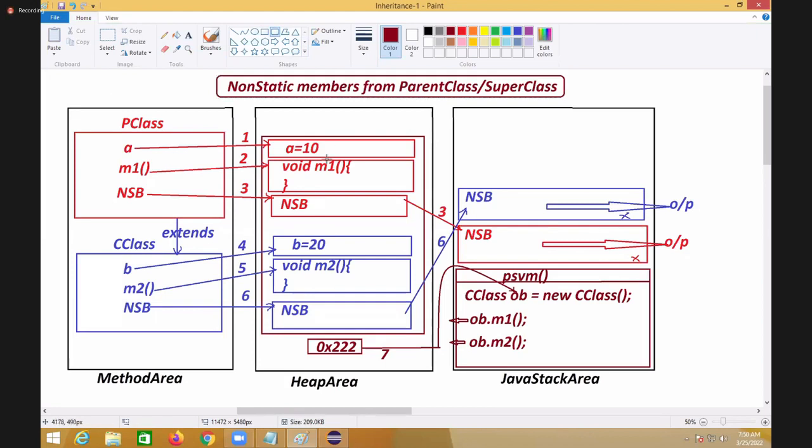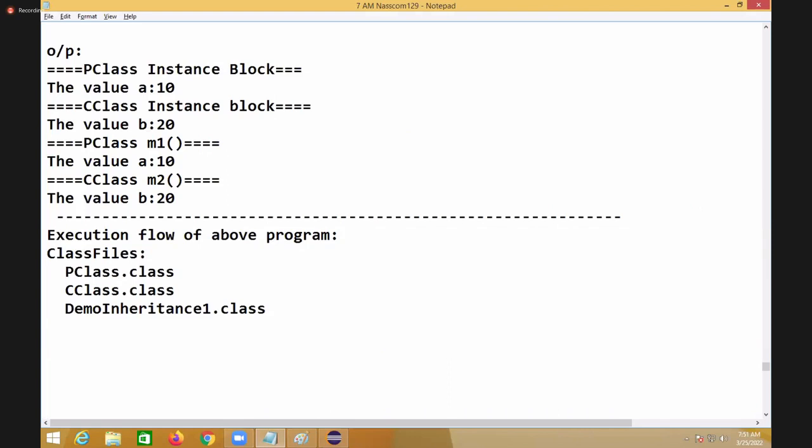Here 2 points we observed. One point is parent class is loading onto method area first, then child class is loading. That point you have to remember. Second point is while object creation, parent class members are getting the memories first, then child class members are coming. So parent class is having the highest priority in loading and giving the memories for the non-static members. Under this diagram, write 2 points, note.